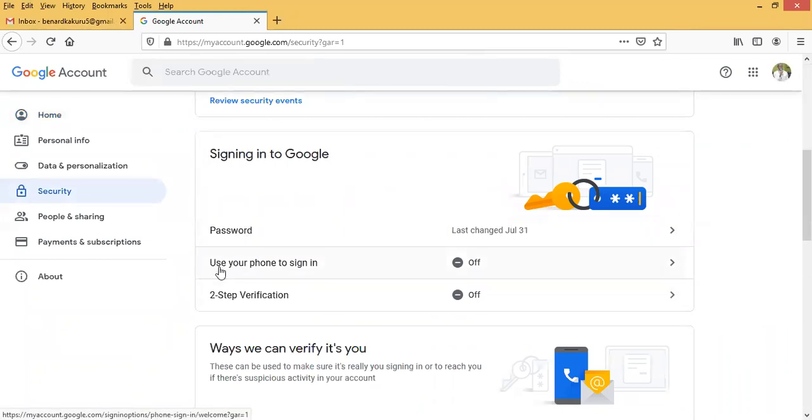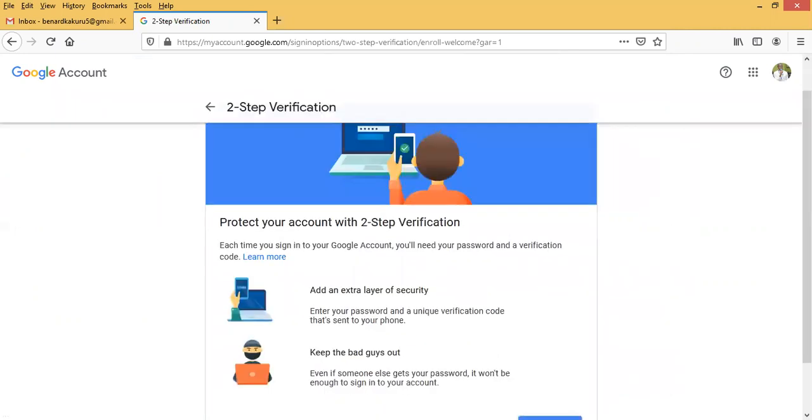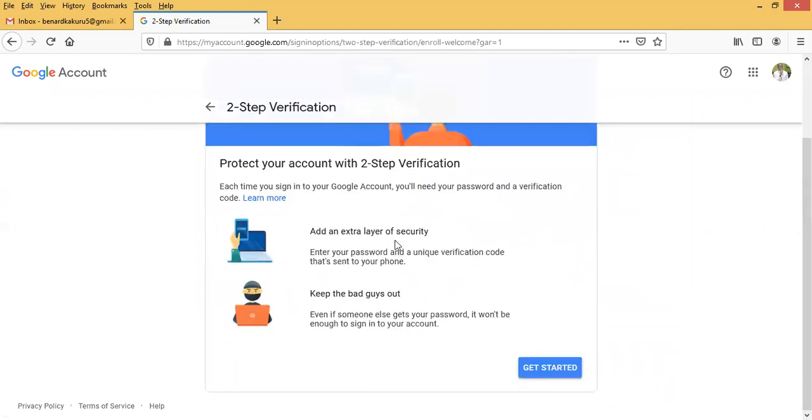There are two options: use your phone to sign in or two-step verification. So you can see mine here is off and we need to turn it on. So you tap there to turn it on. So it says two-step verification. Protect your account with two-step verification. Add an extra layer of security.